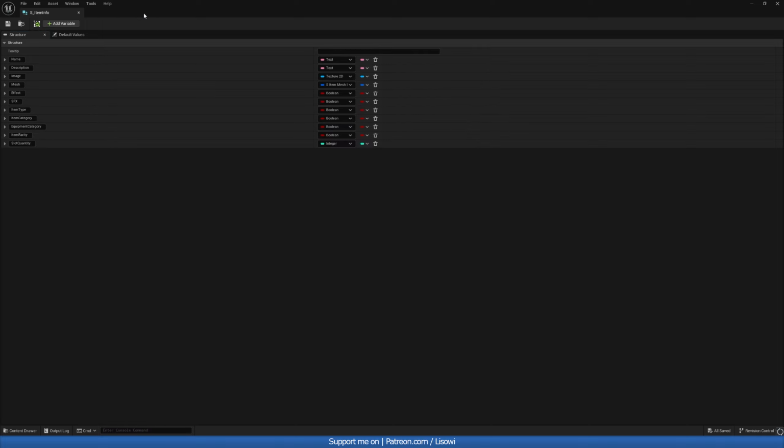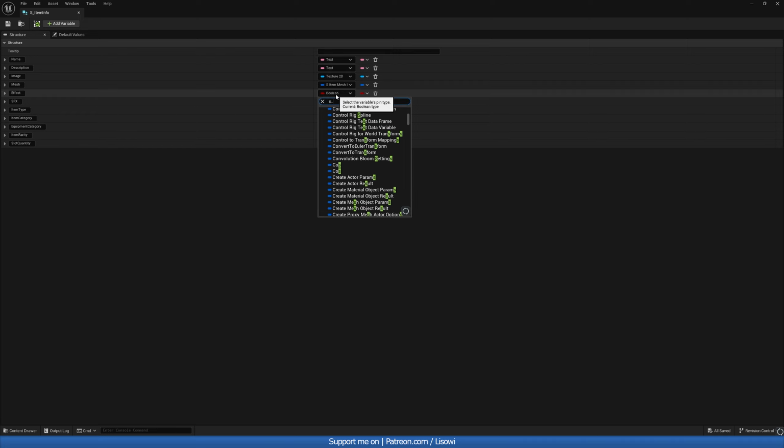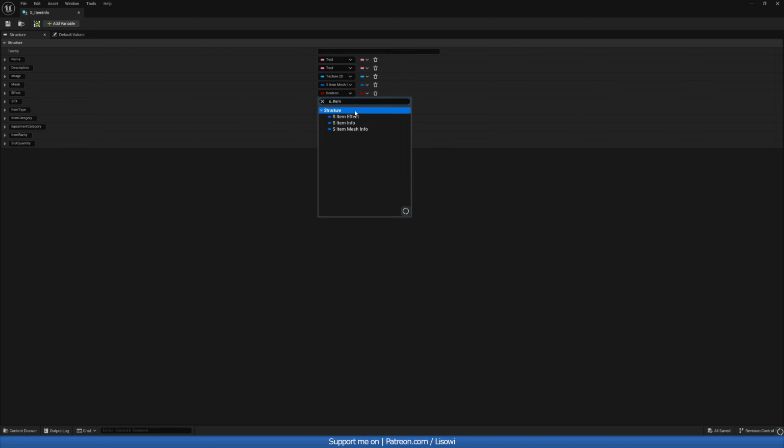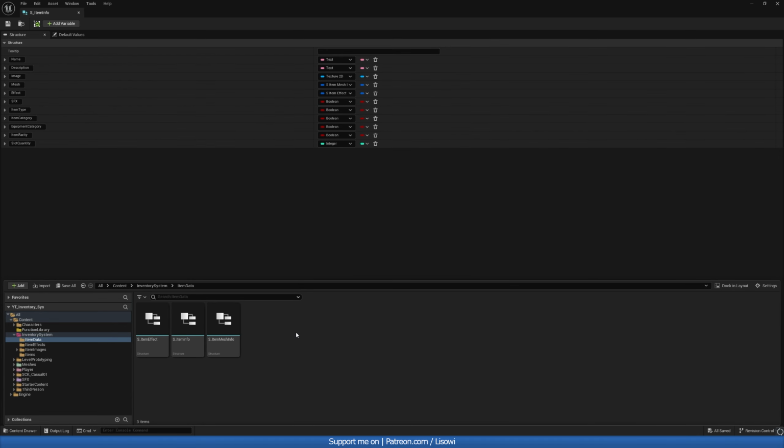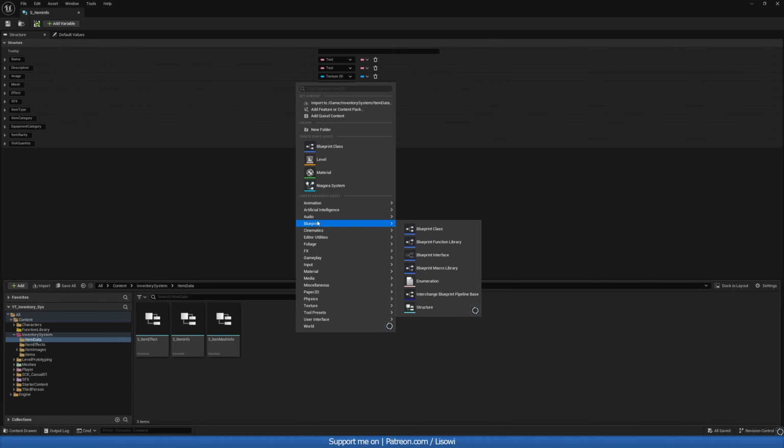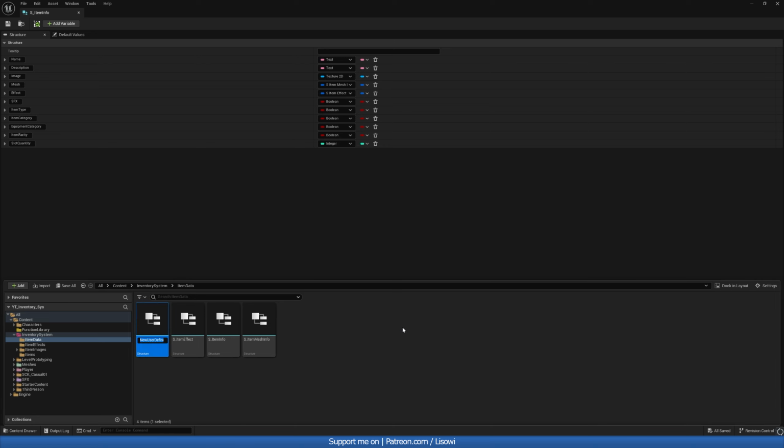And let's exit this, and back inside our s_item info, if we go down to effects, we can then select s_item effect. Nice. Let's save this again. Let's go ahead and create another structure. So blueprint structure, s_item sound effects, like so.